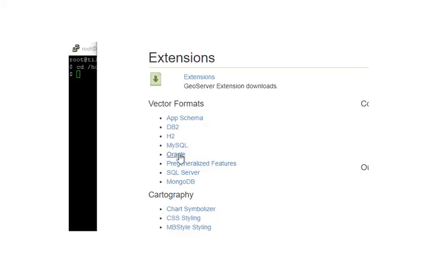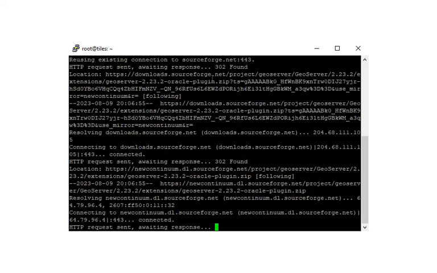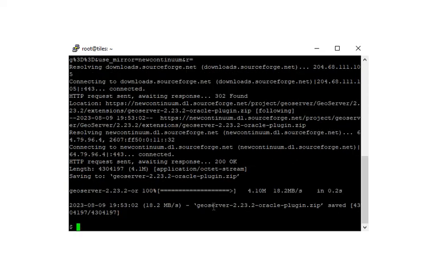Okay, and because Tomcat is running as user Tomcat, we want to make sure that we install the extension as that user. So let's switch to user Tomcat, and we want to go to the GeoServer lib directory, and now let's use wget to download the extension from the GeoServer site. Copy link address. Go ahead and unzip that.